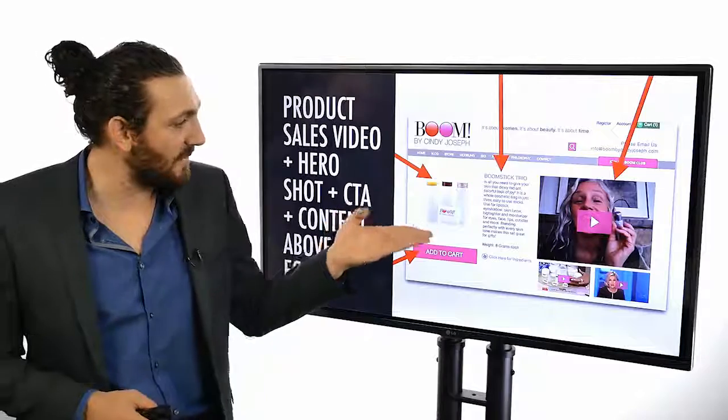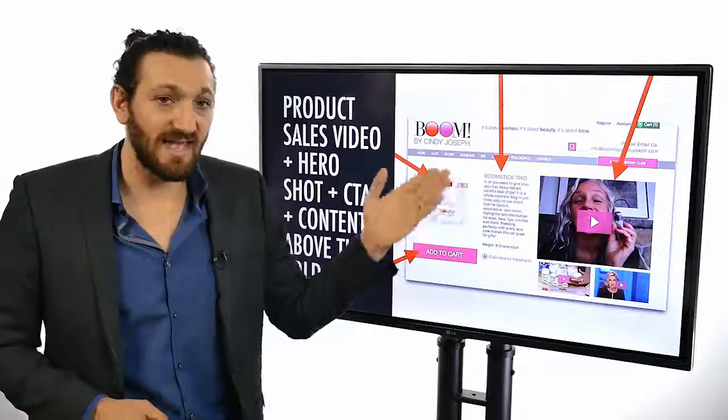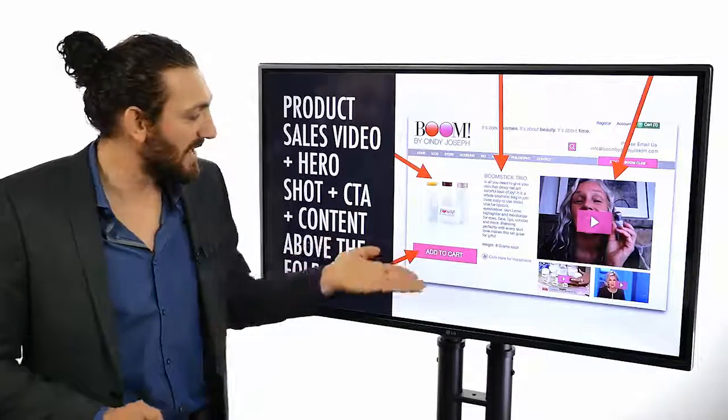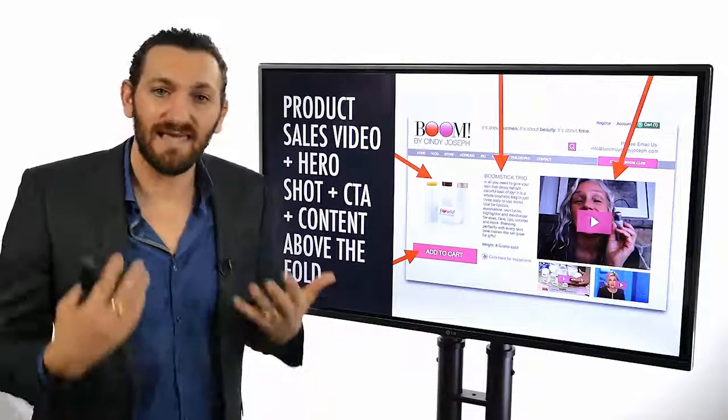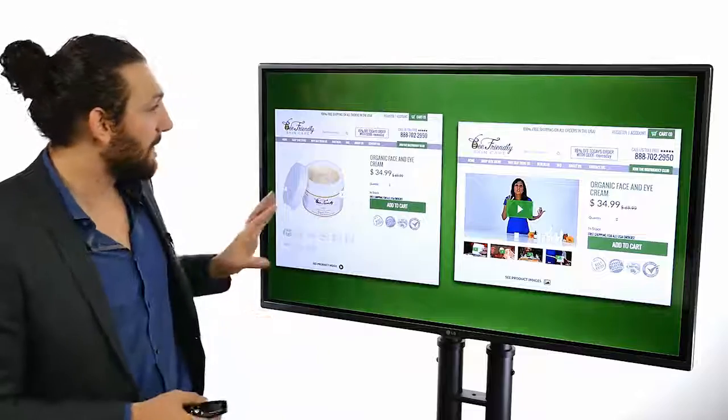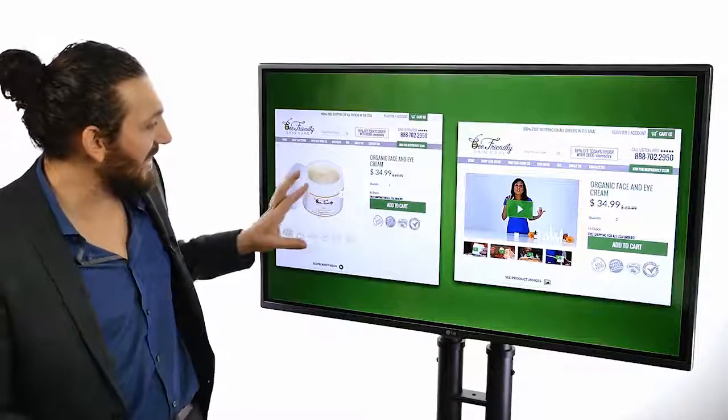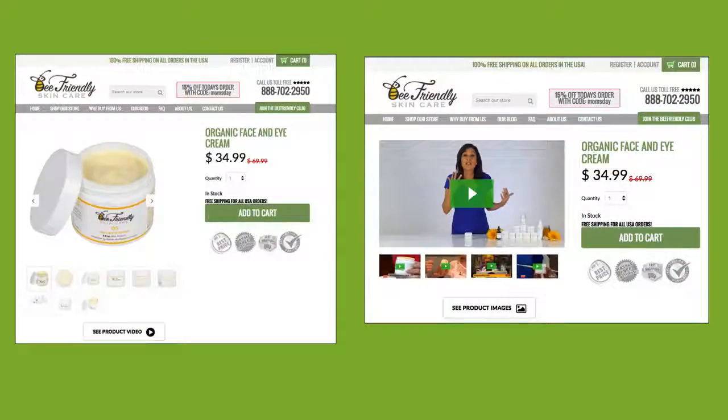They can engage with an image, they can engage with text, they can engage with a video, they can click your call to action button. So they have all the options of media to engage with whatever they desire. Now, you'll notice that this page, this is the more traditional page, also has these elements. Hero shot of product, a little bit of text about it, a carousel of images, as well as a product sales video.